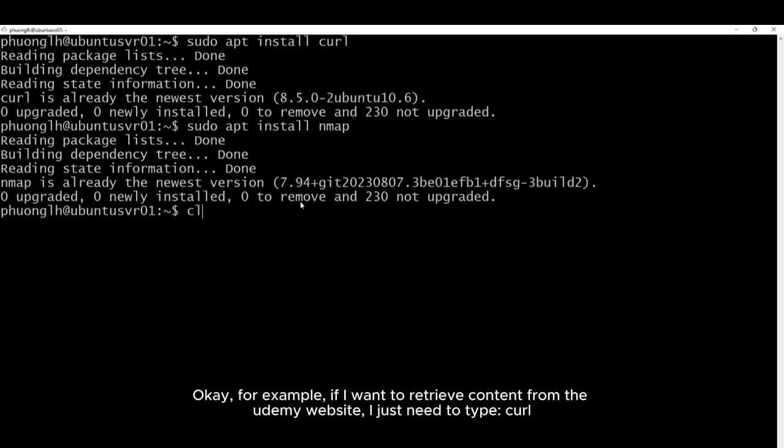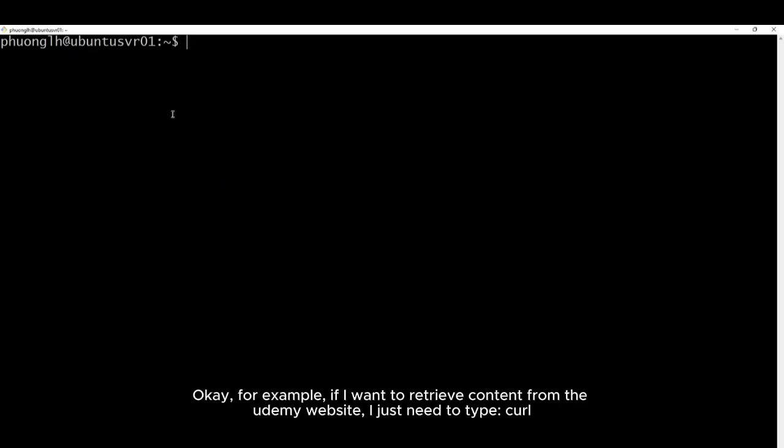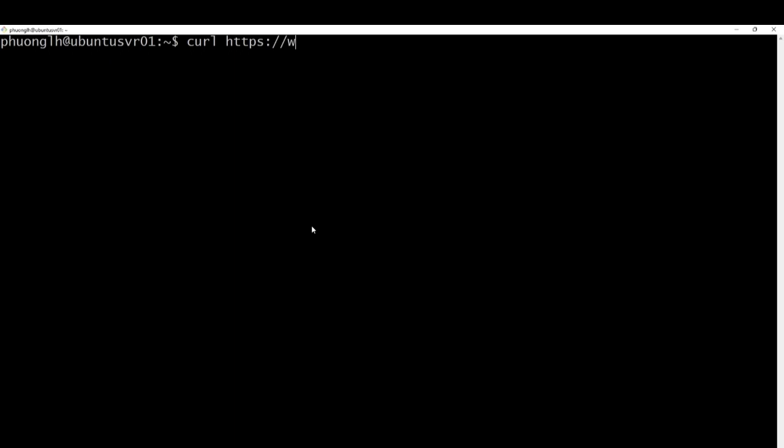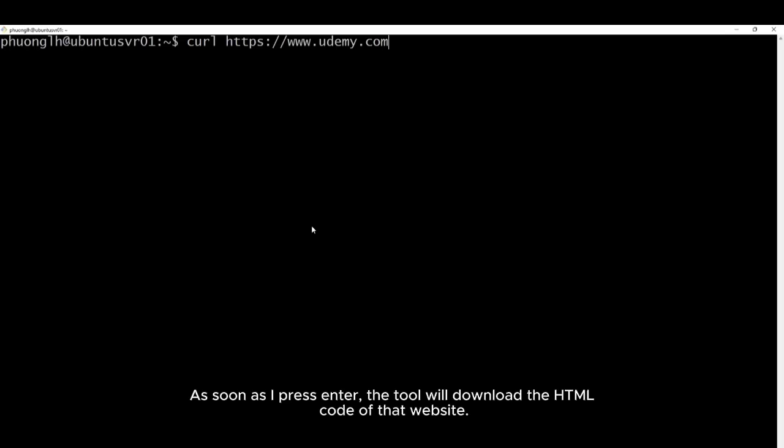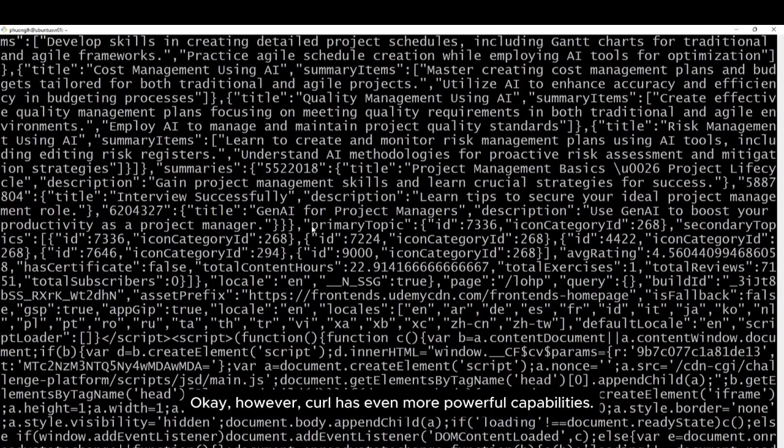Okay, for example, if I want to retrieve content from the Udemy website, I just need to type curl www.udemy.com. As soon as I press enter, the tool will download the HTML code of that website. Okay. However, curl has even more powerful capabilities.